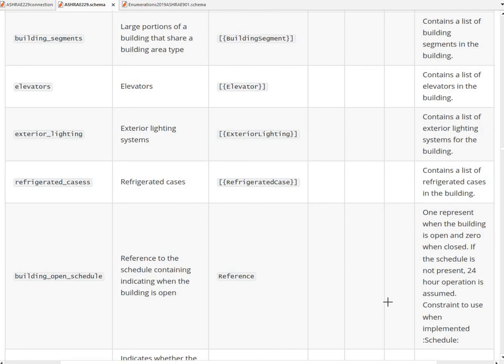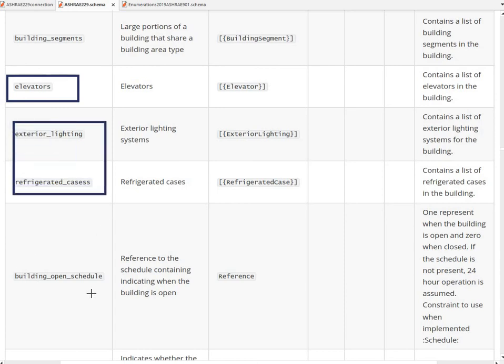Large portions of a building that share a building area type, such as office and warehouse, would each be represented by a segment. So for many buildings, there might just be one segment. But for buildings that are multiple use, then they'd end up with 2 or more segments. And then there's several lists of things that are building specific. So there'd be elevators, exterior lights and refrigerated cases when the building is open.